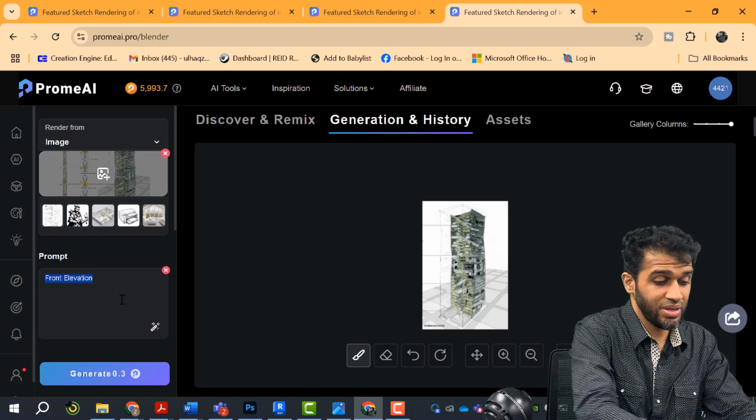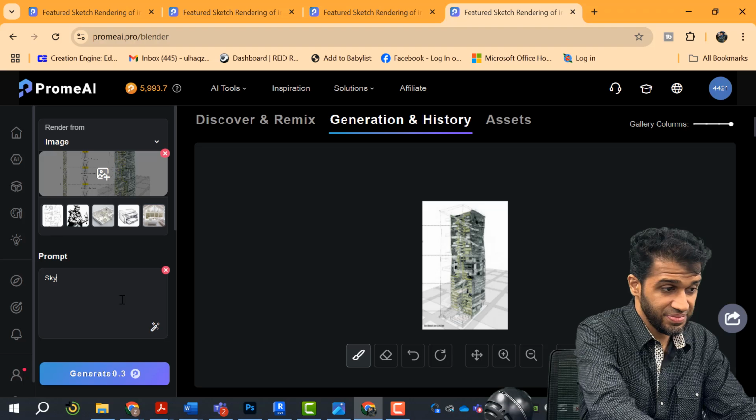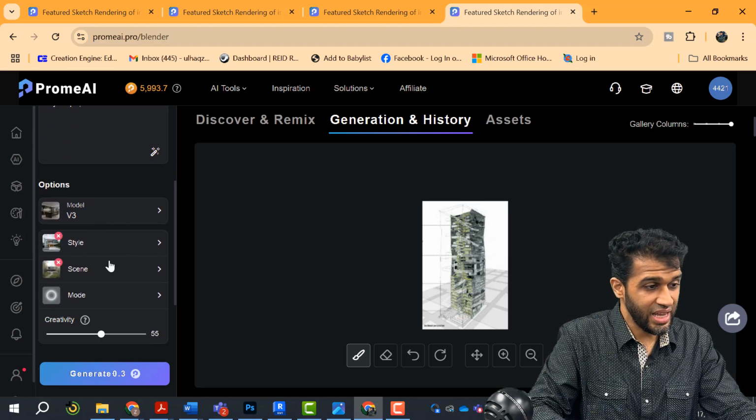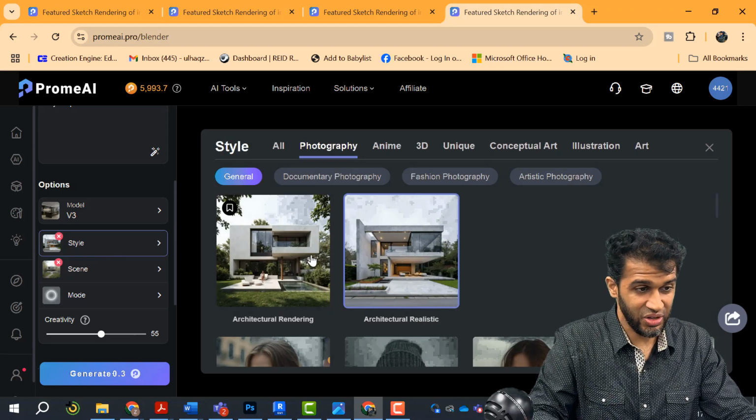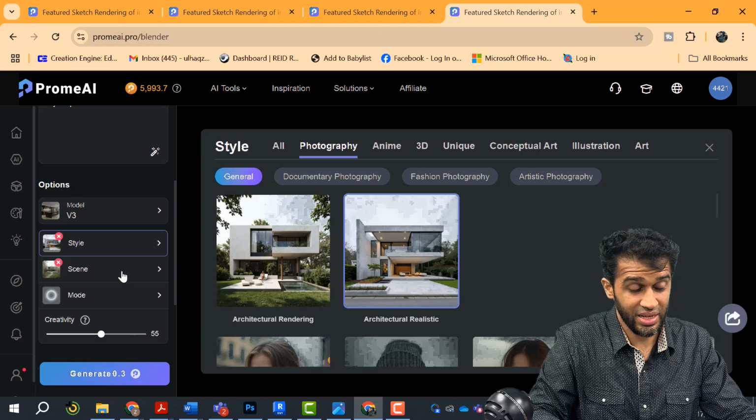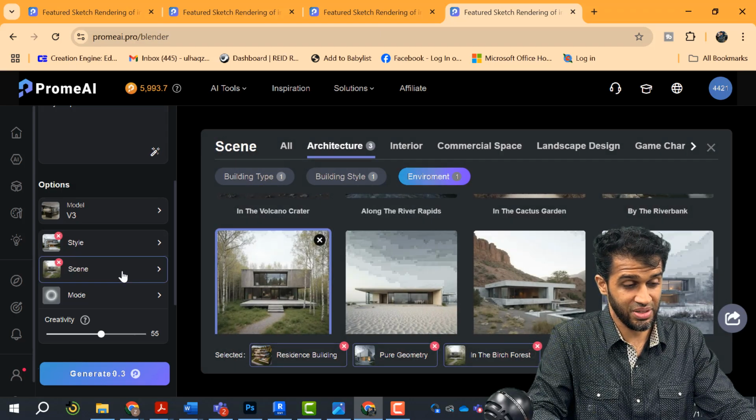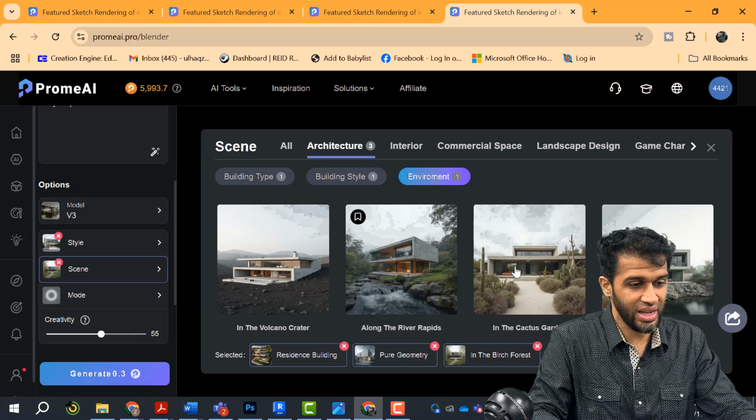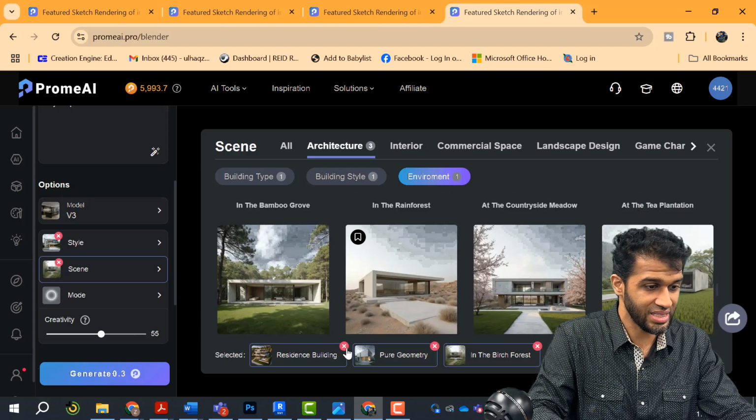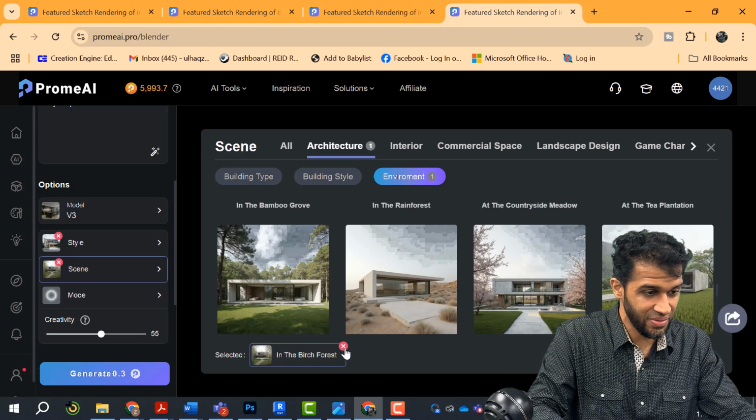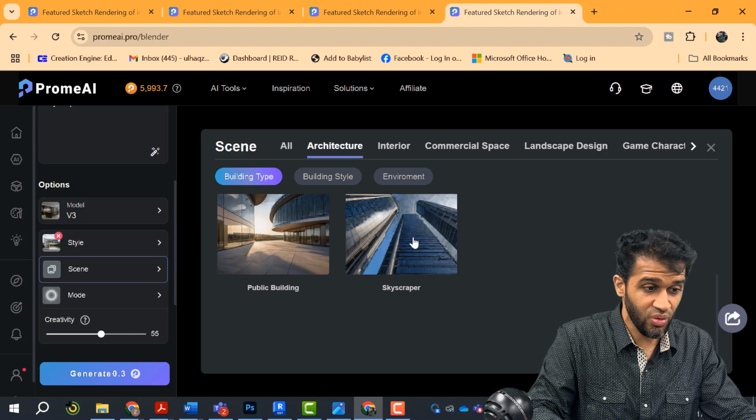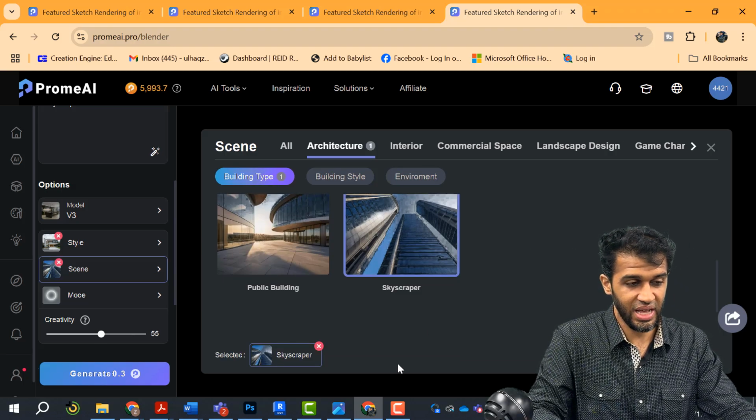So in this one, I'm gonna say Skyscraper. And then here, let's look at the style that it could be. I'm gonna keep the photography style because I wanna know what it looks like if it actually realized this concept. Then I'm gonna say, hey, where am I in terms of environment? But let's go ahead and get rid of all of these things. Building type, we're gonna look at a commercial building or a skyscraper. See how specific that is?